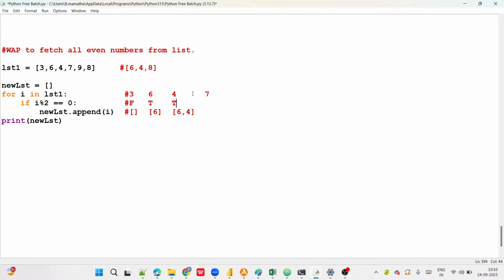7, right? I value 7. What's the condition here? It's false. If it's false, then no appending. The same previous data is there now also. Same now also. Next one, 9, right?